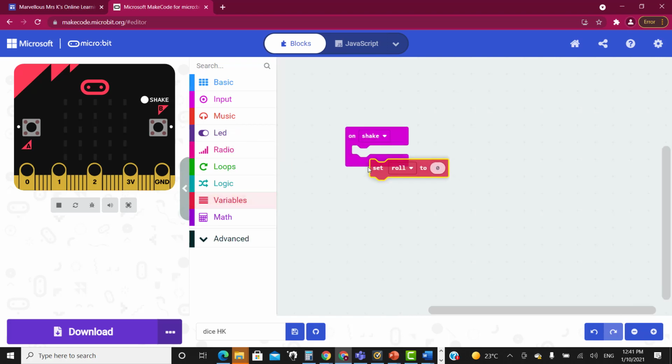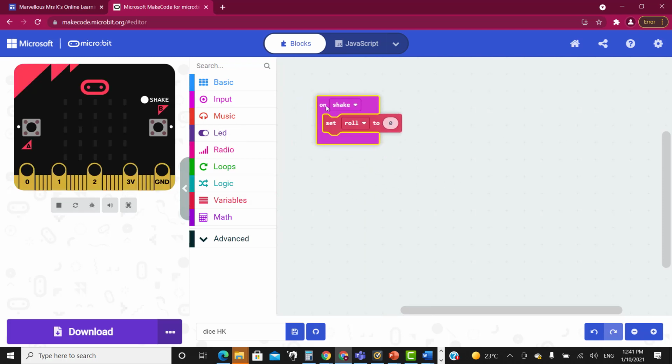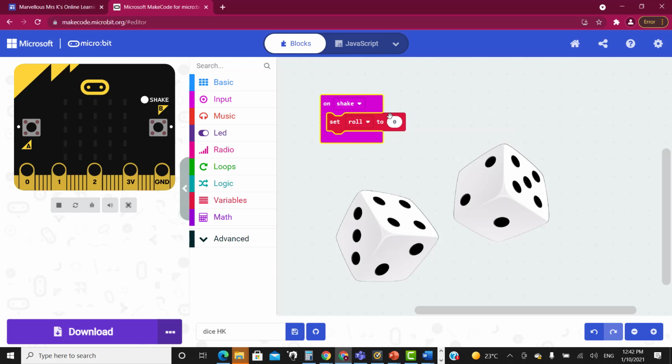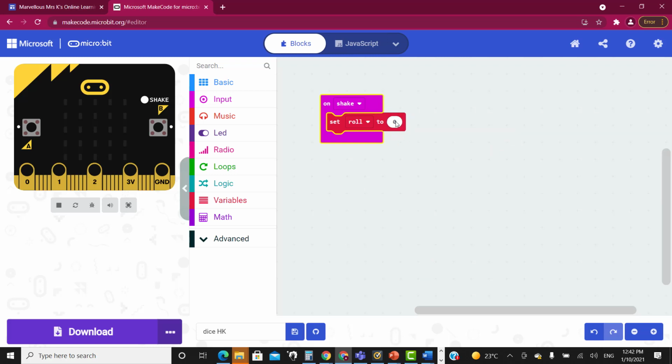Now, what I want to happen is, at the moment the roll is set to 0, but I want the roll to pick a number from 1 to 6 randomly. Okay, so a random number. So I'm going to put a piece of code in where the 0 is, to essentially tell the microbit, hey, pick a random number. So the roll is a random number from 1 to 6.